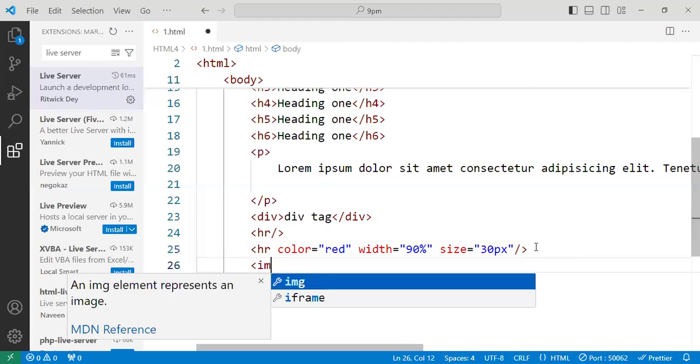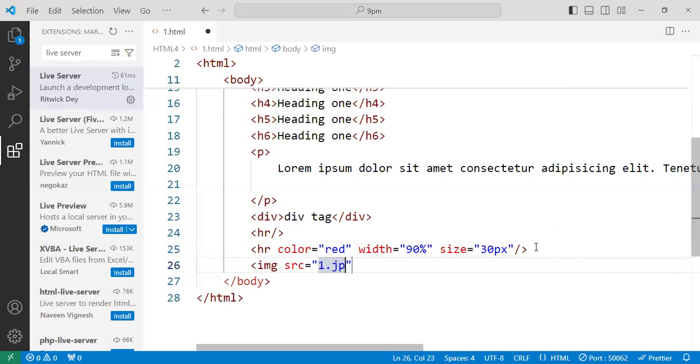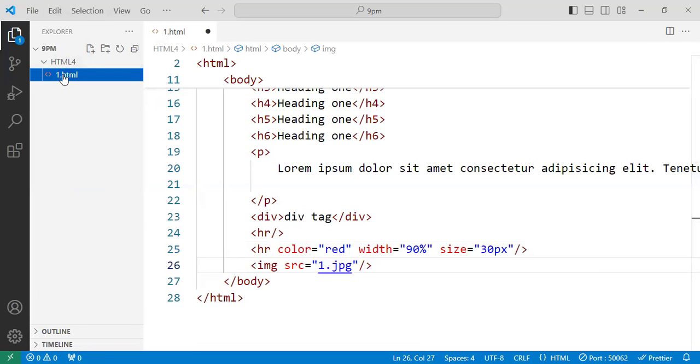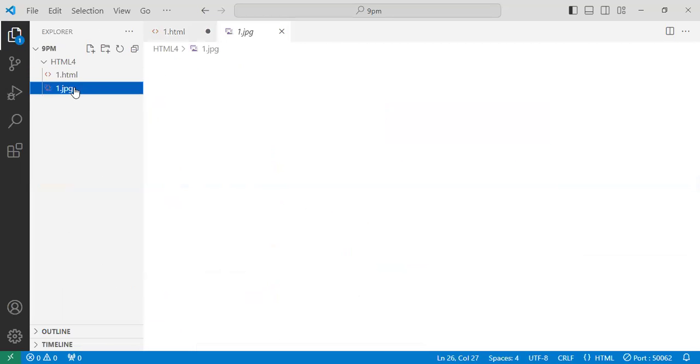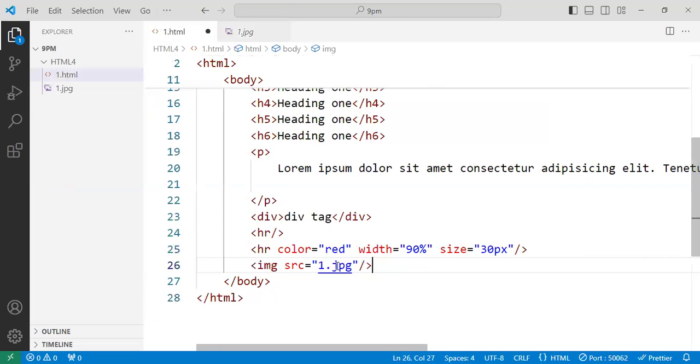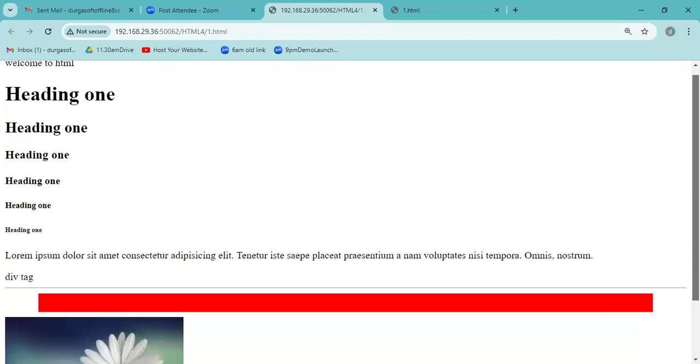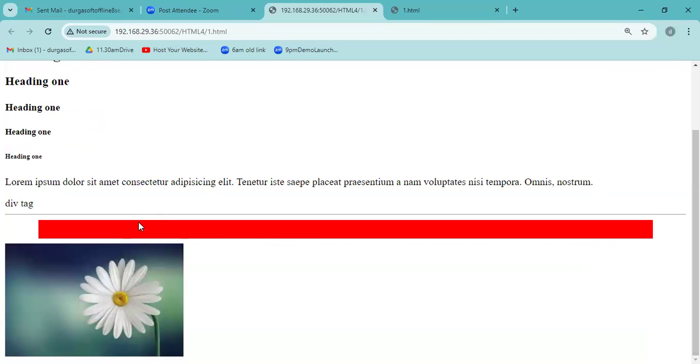Here, image. Image SRC, we use it to display images. If I have any image in the current location, I can use it. See, I don't have any images here. Now, let me get one image into the same location. I'm copying and pasting one image here. So now if I use it, that one.jpg, I can directly display it in my program. See here, you can display one horizontal line as well as one image like this.